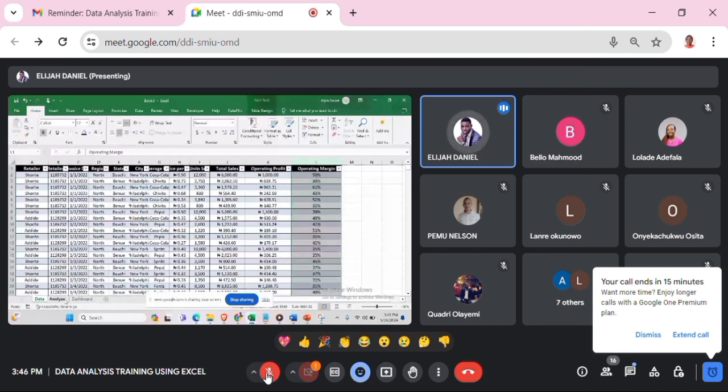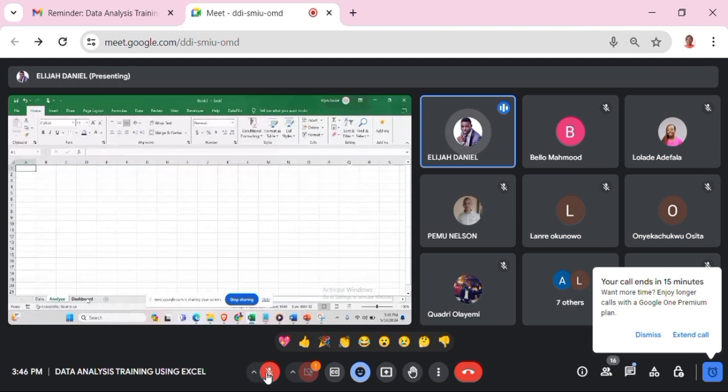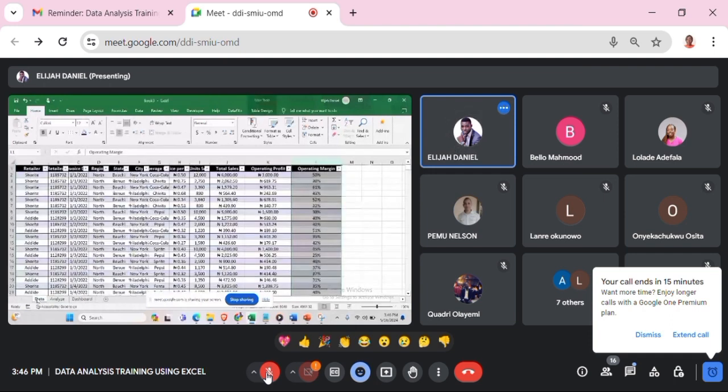So I'm going to analyze my data using pivot table. Like I said, I can do all these things. I can create formulas to analyze my data, but that is a long process. I just want to use pivot table because it's simple and very easy to work with. So first, let's analyze our data.